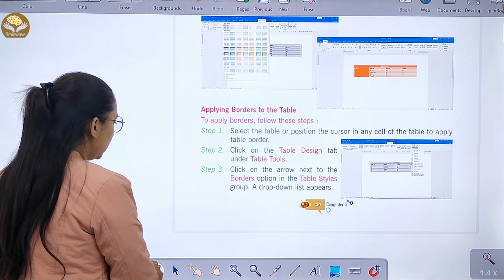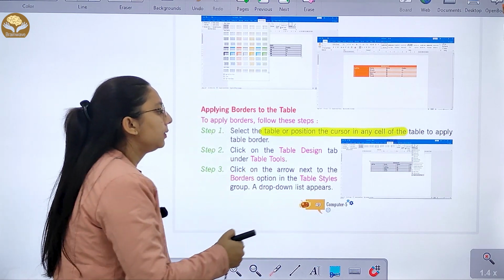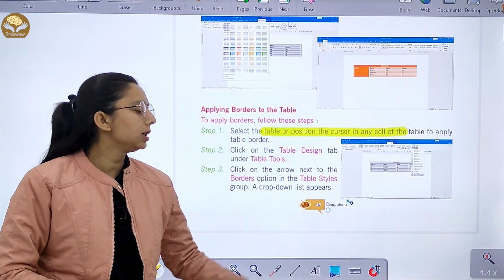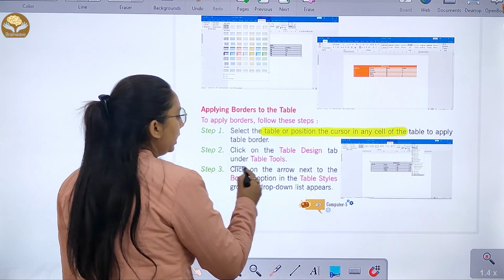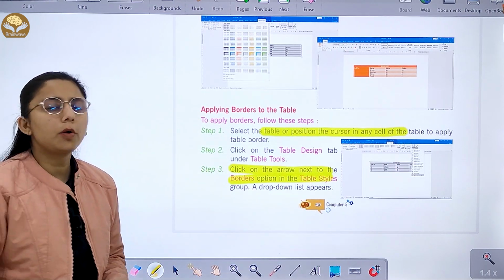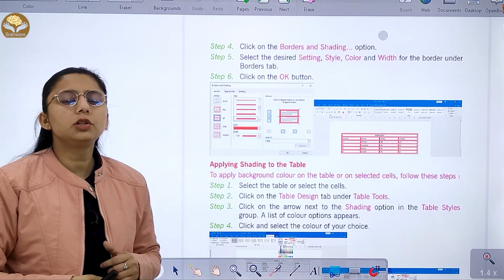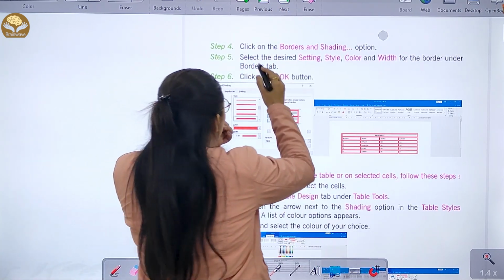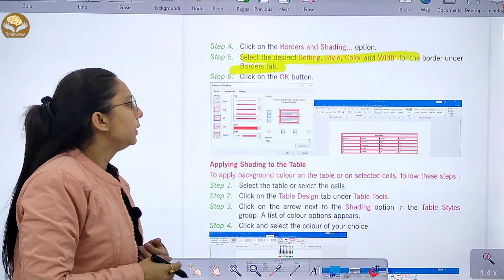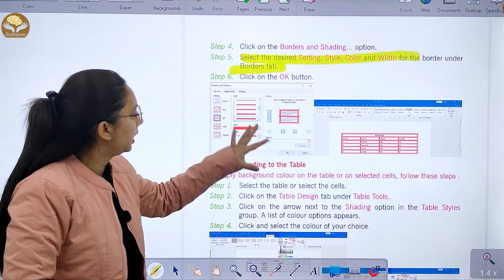Then applying borders to the table. Position the cursor in any cell of the table to apply the border. Click on the Table Design tab under Table Tools. Click on the arrow next to the Borders option. A drop-down list will appear. Then click on Borders and Shading option and select the desired style, color and width of the border. Then click on OK. Like this, you can select different styles from here.